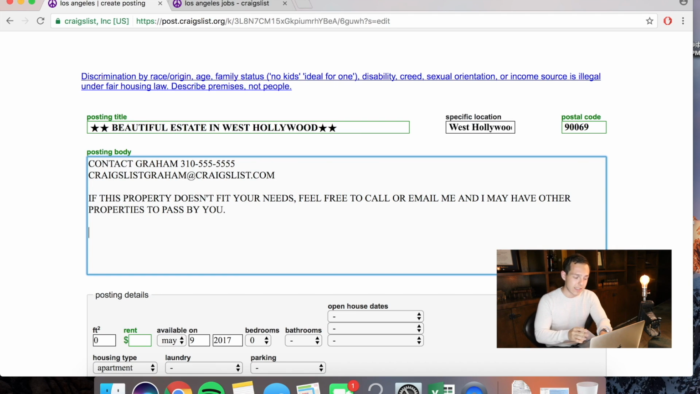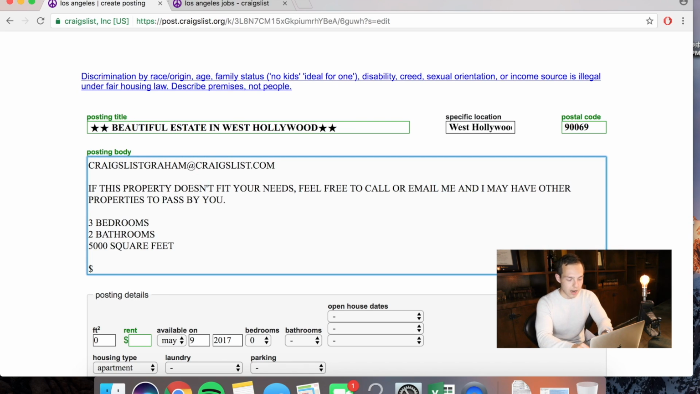So after that, I like to keep it very simple and very minimalistic by keeping it just to the basics. So for instance, I would talk about the bedrooms, bathrooms, square footage, price, and then description. So let's just say 3 bedrooms, 2 bathrooms, 5,000 square feet, and because it's West Hollywood, it's a nice property, I will say $25,000 per month. That gives people pretty much everything they need to see, and one little tidbit right there.